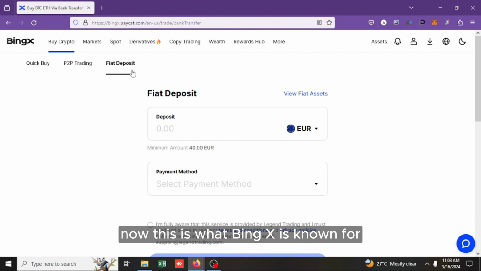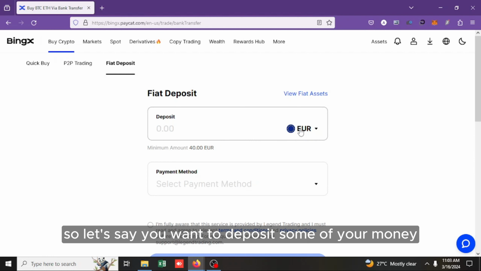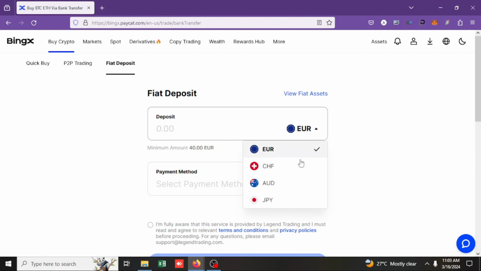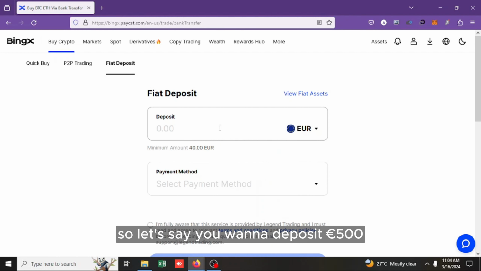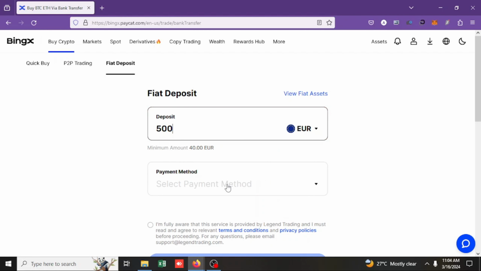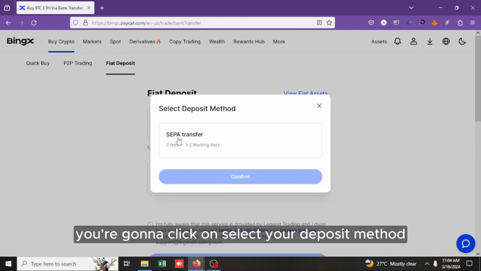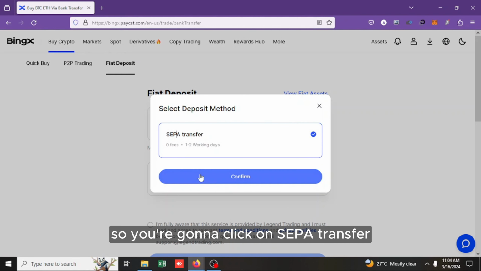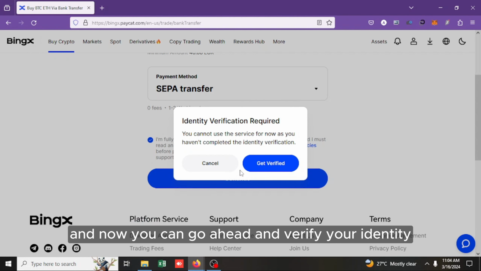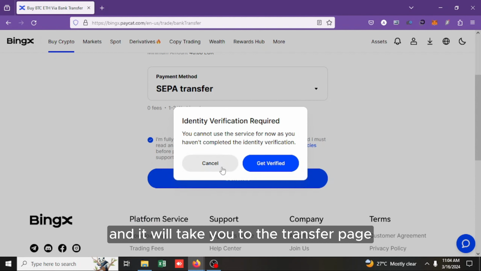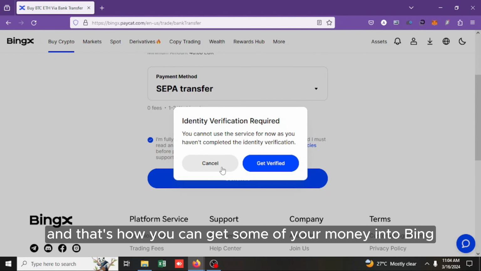Now, this is what BingX is known for. They have very good fiat deposit rates. They have amazing transfer fees. So let's say you want to deposit some of your money and you want to deposit into one of these four currencies. You want to deposit euros. So let's say you want to deposit 500 euros. Now, on the bottom, you're going to click on select your deposit method. So you're going to click on CPED transfer, which is your bank transfer. And now you can go ahead and verify your identity, and it will take you to the transfer page. And that's how you can get some of your money into BingX.